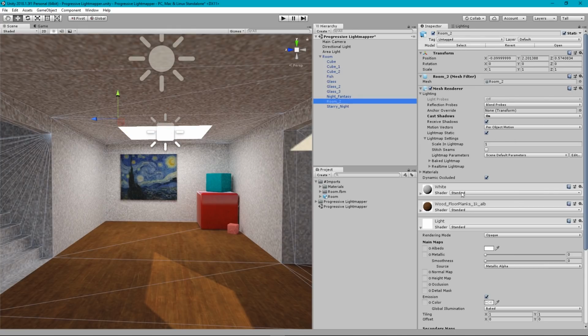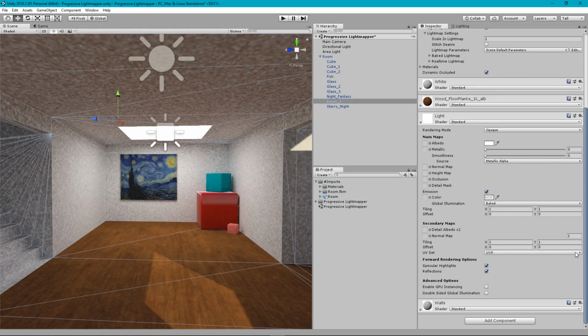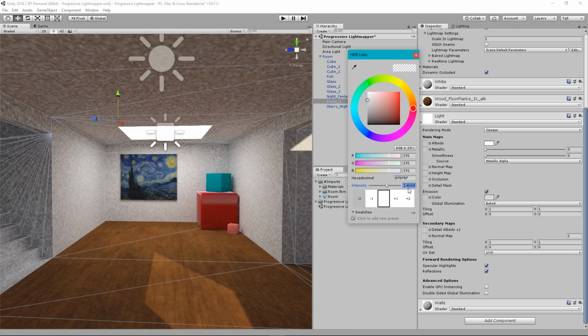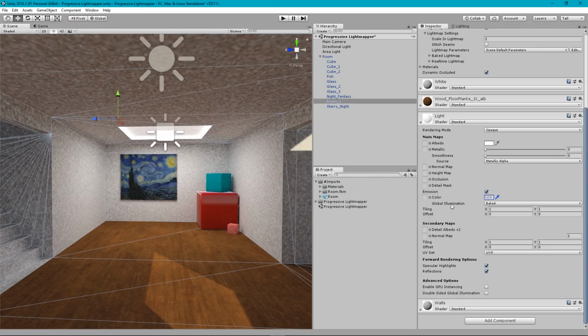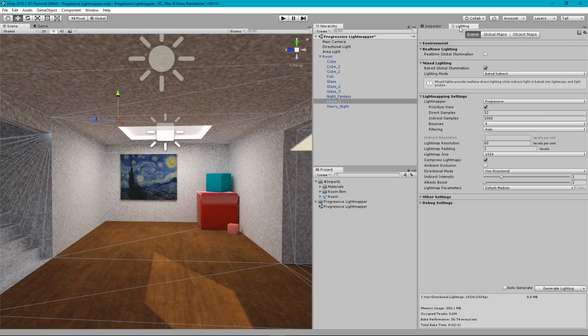Then I'm going to go back to the room and back to this material here, and I'm going to change this back down to 0 and keep it at this kind of colour, I think. Something like that will be fine. But where it says global illumination baked, I'm going to change this to real time. This way the emission will not be included in our bake as far as I'm aware.